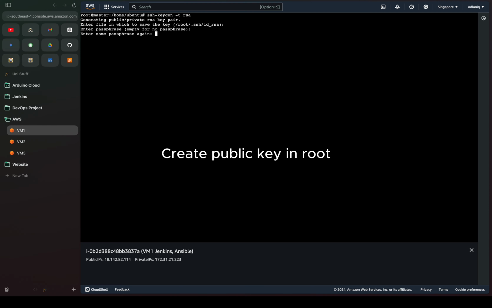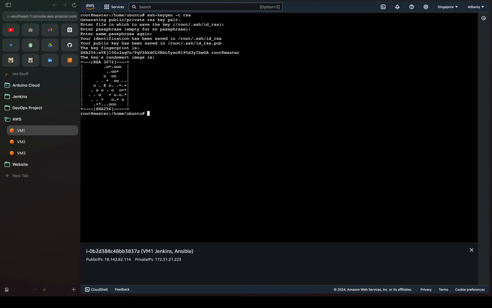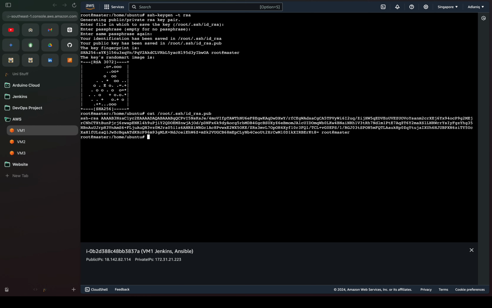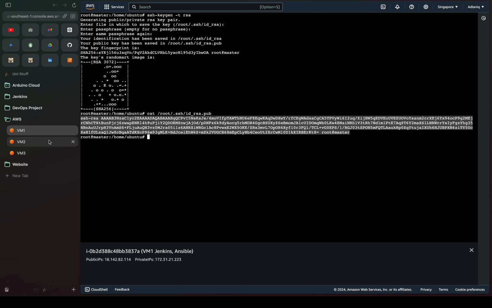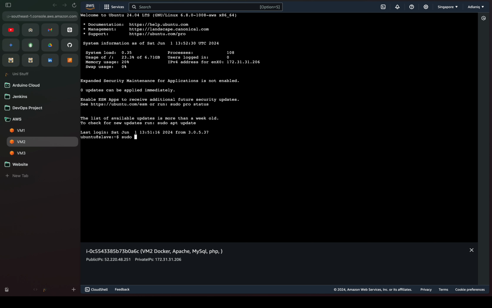So now what we're going to do is generate an SSH key. So you can just follow this step. So you must copy this public key to the authorized keys in the second virtual machine and the third virtual machine. So you can just follow this step.